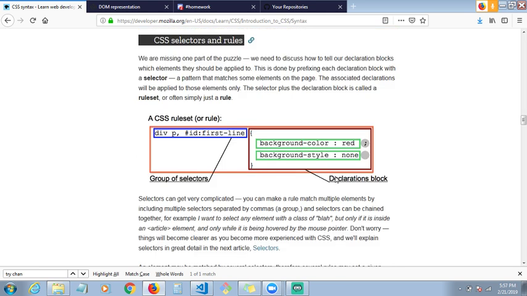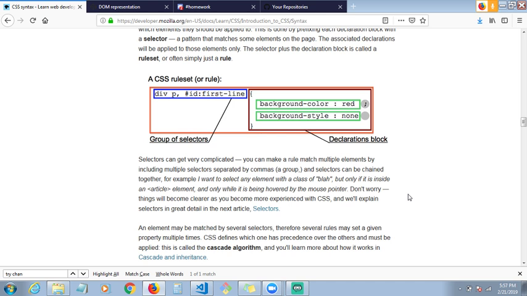Selectors can get very complicated. You can make a rule match multiple elements by including multiple selectors separated by commas. A group of selectors can be chained together. For example, I want to select any element with the class of blah, but only if it's inside an article element and only while it is being hovered by the mouse pointer. Don't worry, things will become clearer as you become more experienced with CSS, and we'll explain selectors in great detail in the next article, selectors.